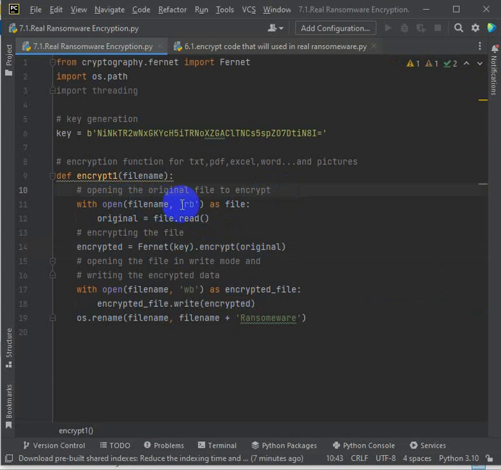With open file name read as binary, I will read the whole file and store it in a variable called original. I've created another comment. I will encrypt the data in those files and put it in a variable called encrypted. I will open the file again and write the encrypted data in this file, and I also will rename this file by adding the suffix ransomware to the name of the file.